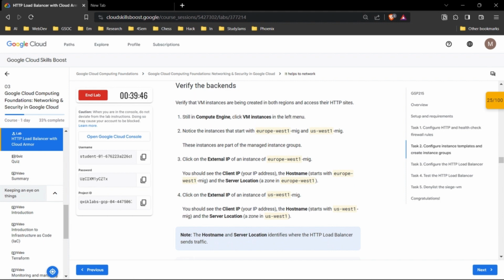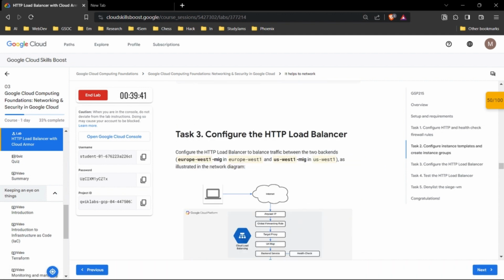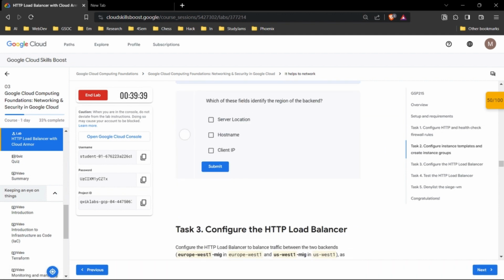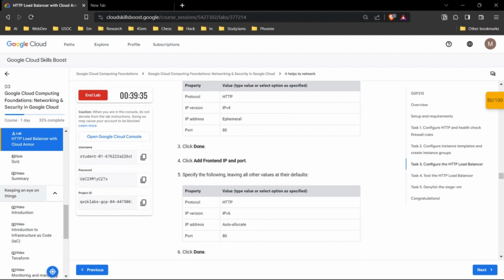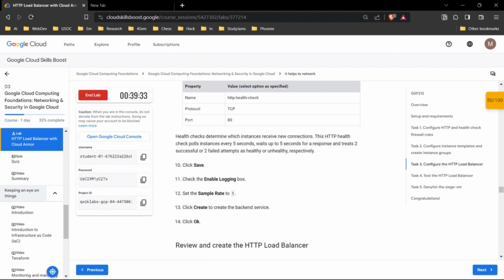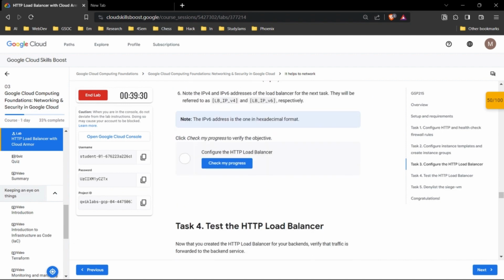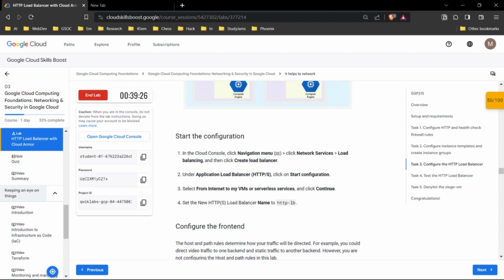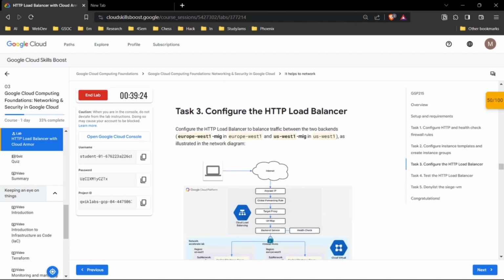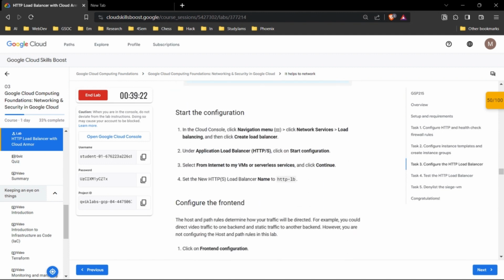Still incomplete, click VM instances on the left menu. But I don't want to do this. Let's configure the HTTP load balancer. Okay, I need to configure the HTTP load balancer and test it. I'll just start the configuration. Network services, load balancing, create load balancer.